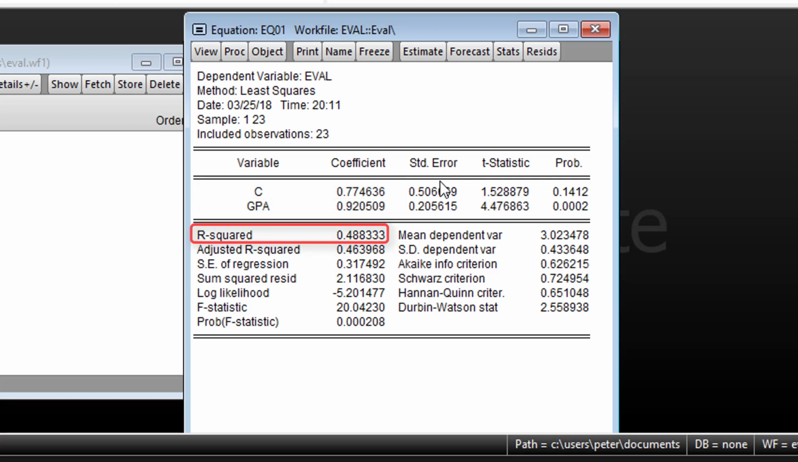Here you find r squared, which is equal to the explained sum of squares divided by the total sum of squares, or 1 minus the residual sum of squares divided by the total sum of squares. You find the residual sum of squares, sometimes called the sum of square residuals, here. Remember, the coefficients are selected such that this value is as small as possible. This is the least squares principle. The sample average of the dependent variable eval is here, and this is the sample standard deviation of the dependent variable.